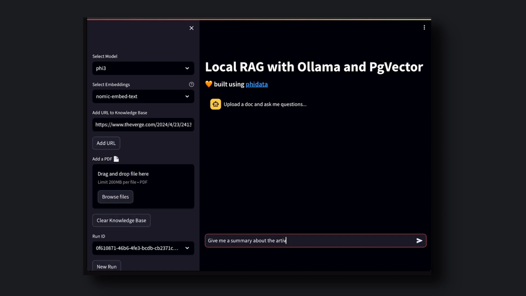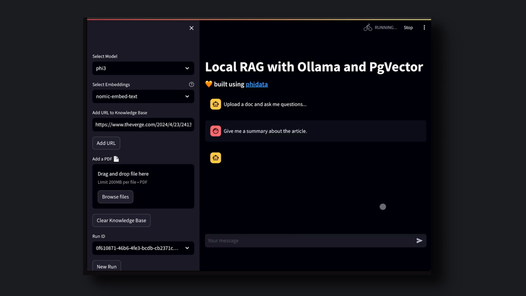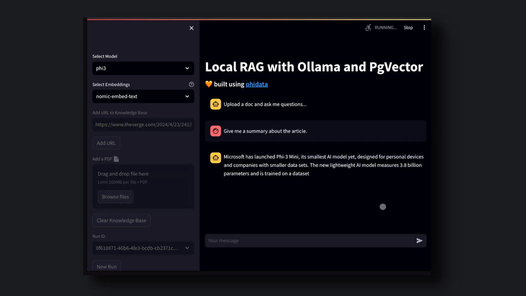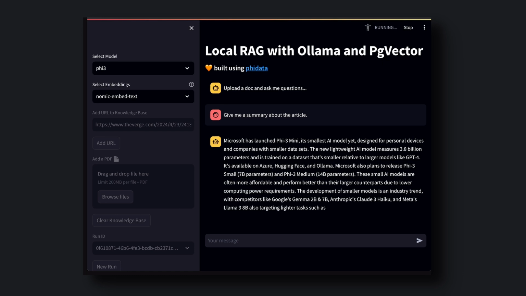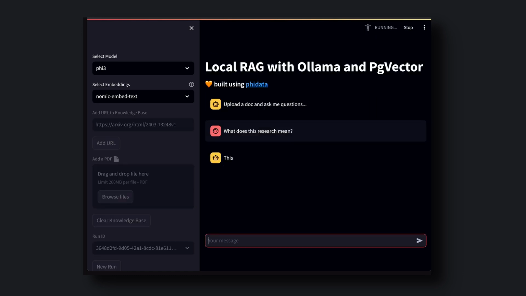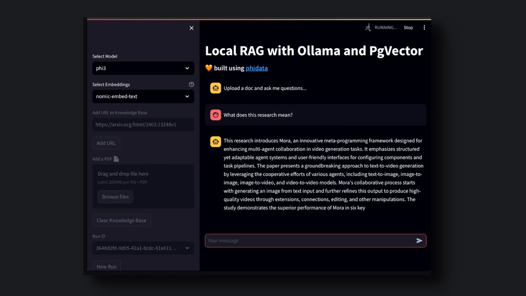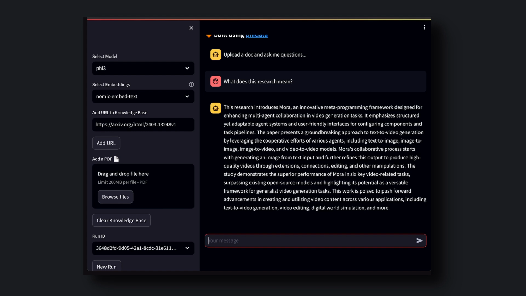Okay, now let's try to use this Verge article about Phi-3 and ask it to summarize it. Okay, it does it within minutes. Pretty cool. Let's also try this research paper. Okay, it summarizes it pretty well.